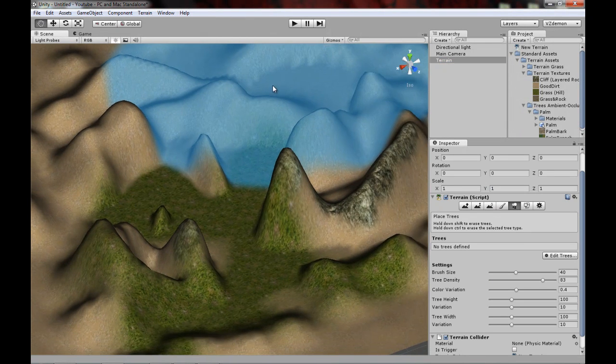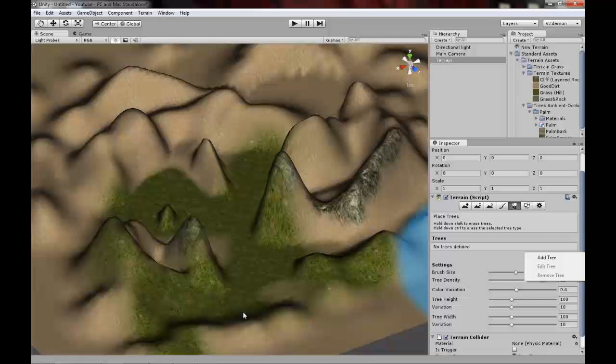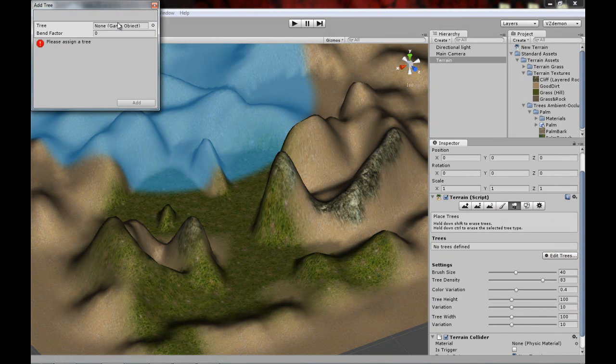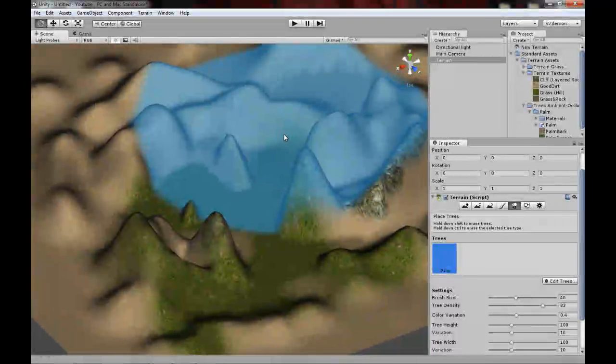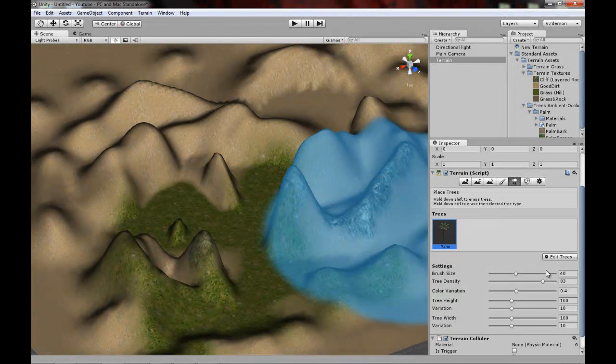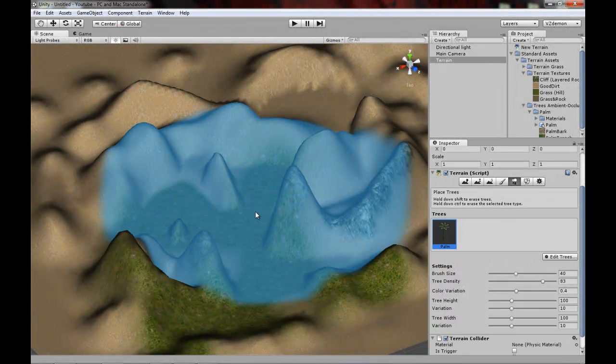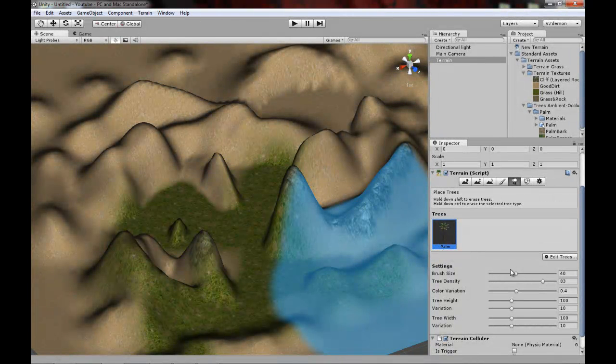And so to add trees, you do edit trees, add tree, and then don't touch the blend factor. I don't know what it does. And then you just drag and drop the model right on there. Click add, and bam, you have a tree. And then you have all sorts of parameters you can mess around with here with the tree placer. Have brush size, of course.